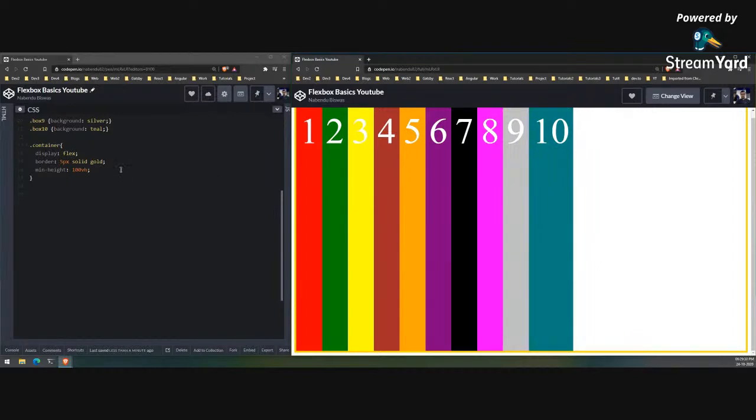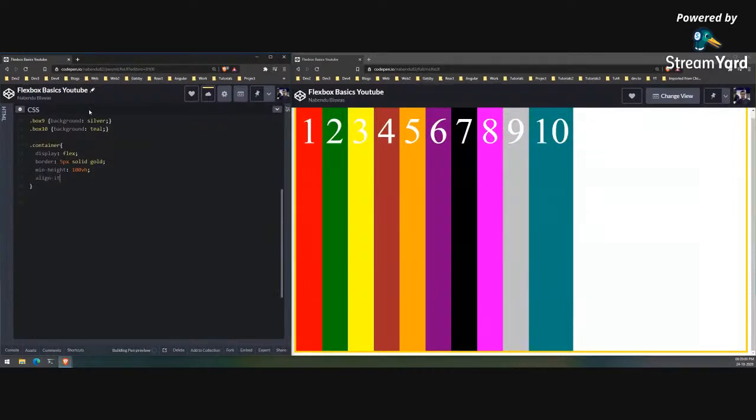So by default the flex direction is row. So align item, min height, okay, it is okay, min height. Okay. So align, it is items, because we are doing everything on a parent. Flex item stretch, flex item is stretch, so nothing will happen because by default flex item is stretch only.